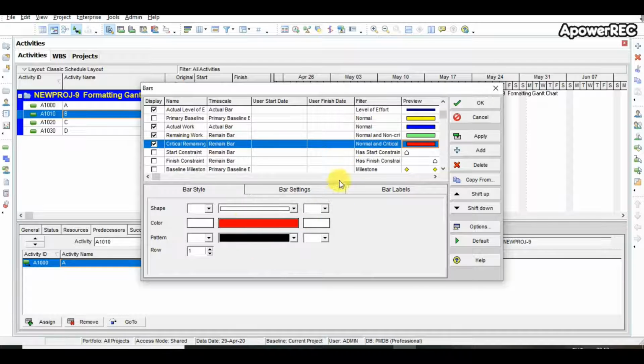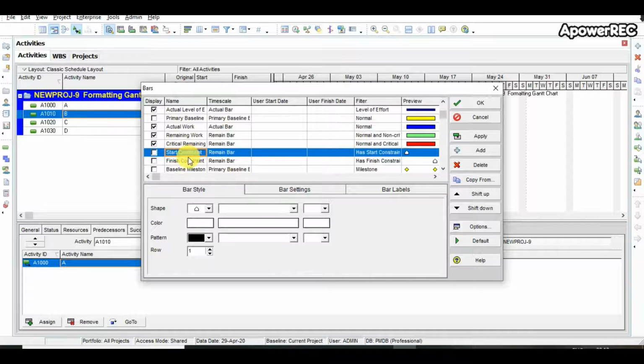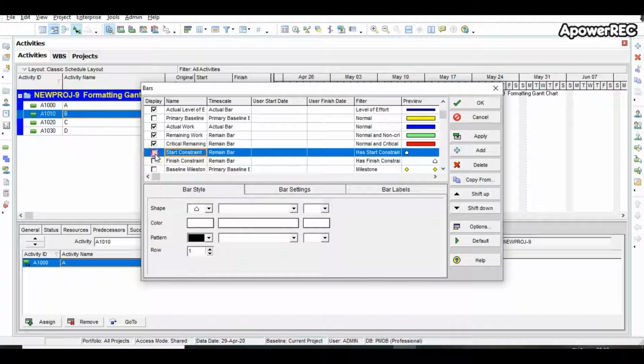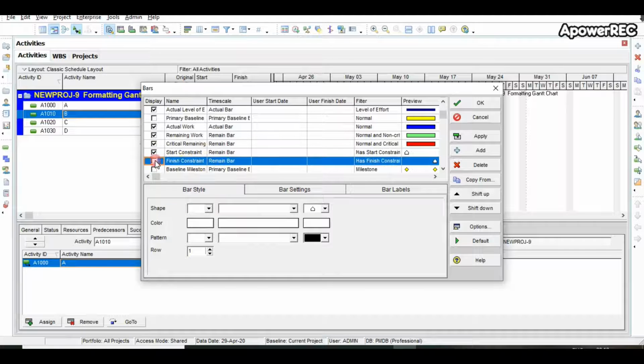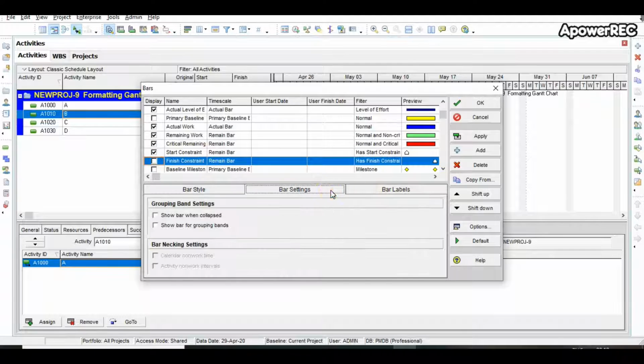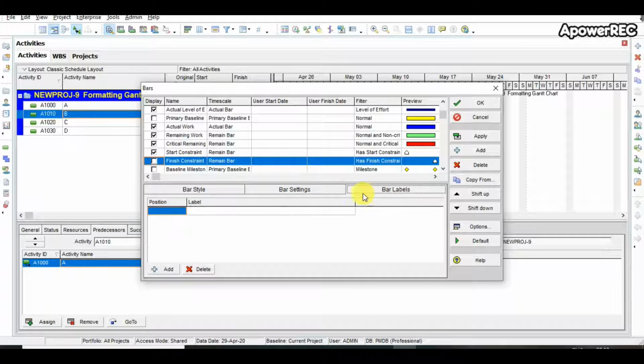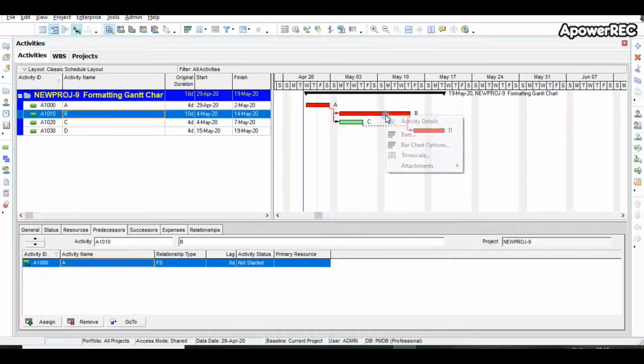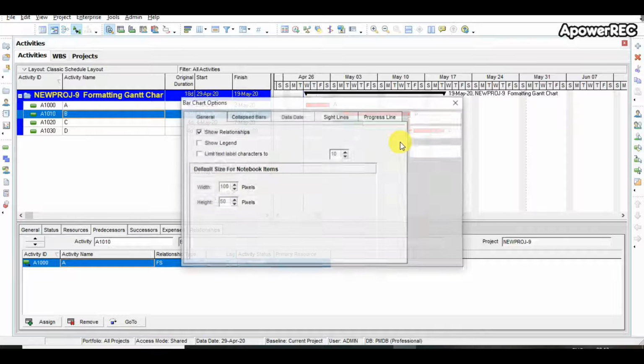The critical activity is displayed with the red bar and the normal or non-critical activity is displayed by the green bar. You can also display the start milestone, finish milestone, and once we create the baseline schedule, then we can also display the baseline schedule. So all those things or formatting in the Gantt chart bar is done from this option.